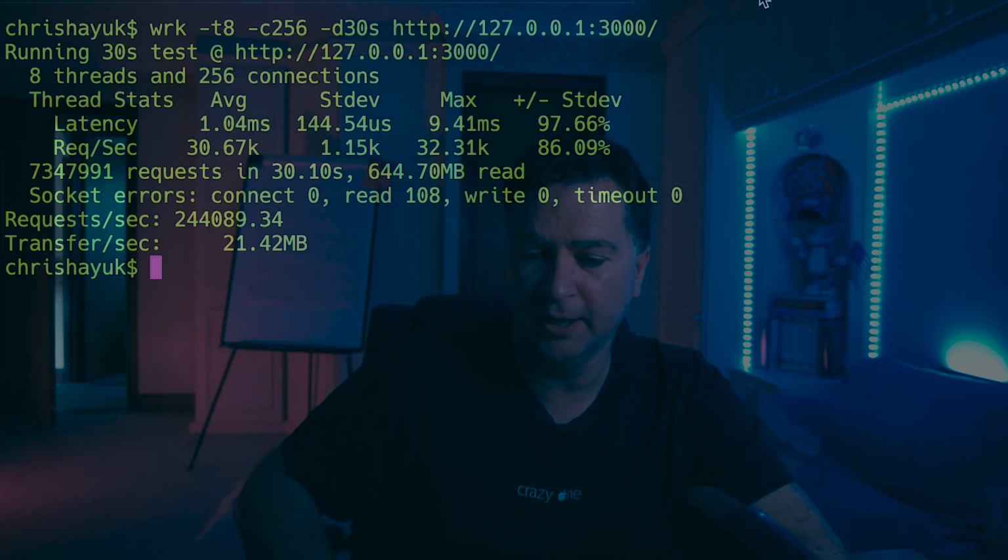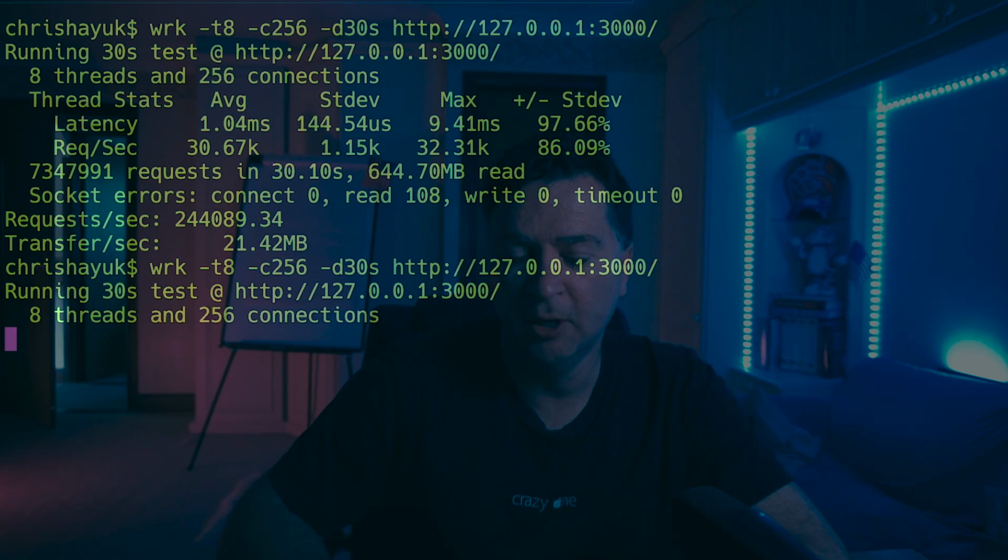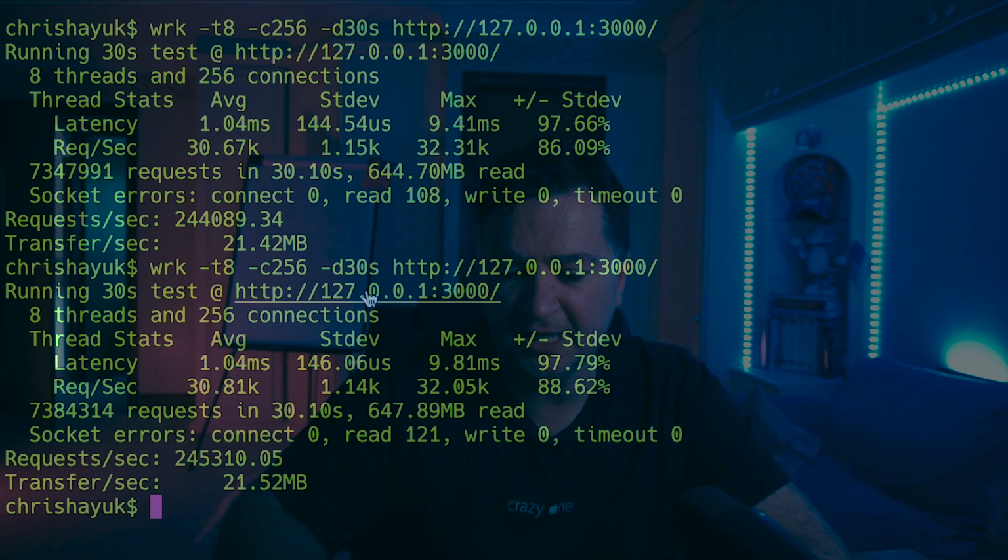But now if I run that test one more time, remember the previous test ran at 244,000 requests per second. Let's just see how it compares when we're running JavaScript versus TypeScript. So as you can see, when we're running this as JavaScript rather than TypeScript, it's running at around 245,000 requests per second. So as you can see there's not a lot of difference between using JavaScript or TypeScript as an extension. So you're not paying a massive penalty for that TypeScript transpilation.